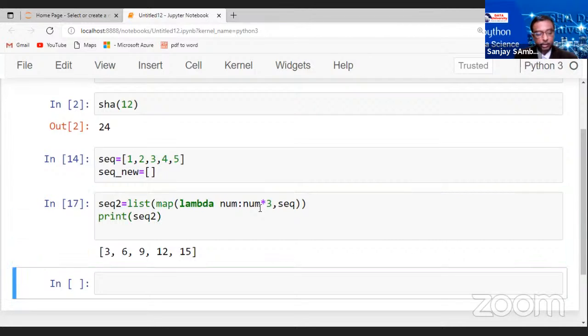If I press enter, I will get the same result, 135. Okay. So this thing I have done by using a map function and a lambda expression. This thing we will be using much more in coming sessions.